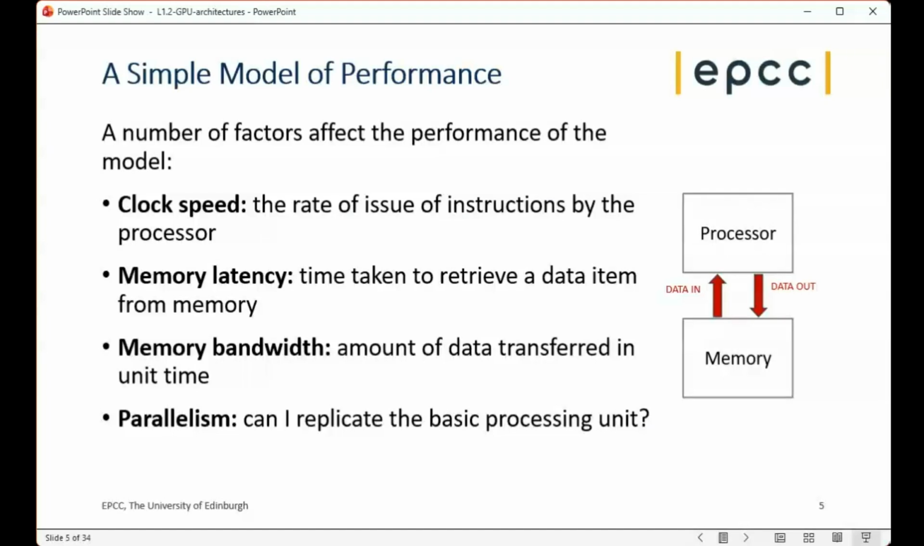The memory latency: each time you request data from memory, it will take some time to arrive. That's an issue that could affect your performance. There's the memory bandwidth. There's some overhead in requesting data, but once we're getting that data, how fast can we stream it in? How many gigabytes per second? And then the parallelism. Can I replicate the basic processing unit? Can I have more than one processor, CPU core, or whatever, accessing the data? So clock speed, memory latency, memory bandwidth, and parallelism are the four very high-level factors which affect the performance of this model. We have a processor acting on data which is stored in memory.